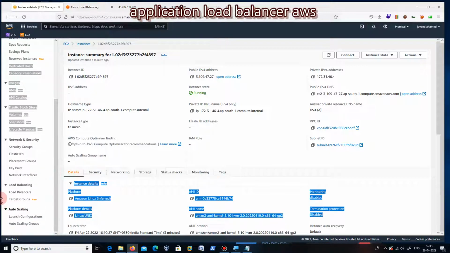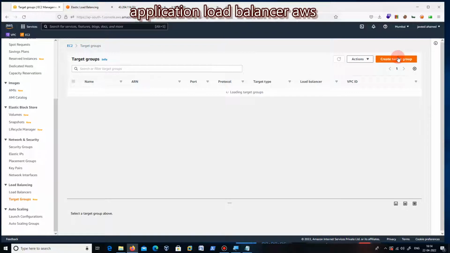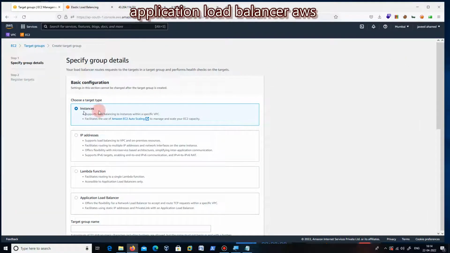Okay. So first we have to create the target group. Just select create target group, and here the multiple options are there. One is instance, second one is IP address, and third one is the lambda function, and fourth one is the application load balancer. Here what is instance? Instance supports the load balancer within the specified VPC, meaning within the AWS console. So to distribute the traffic within the AWS instance only, we can select instance here.